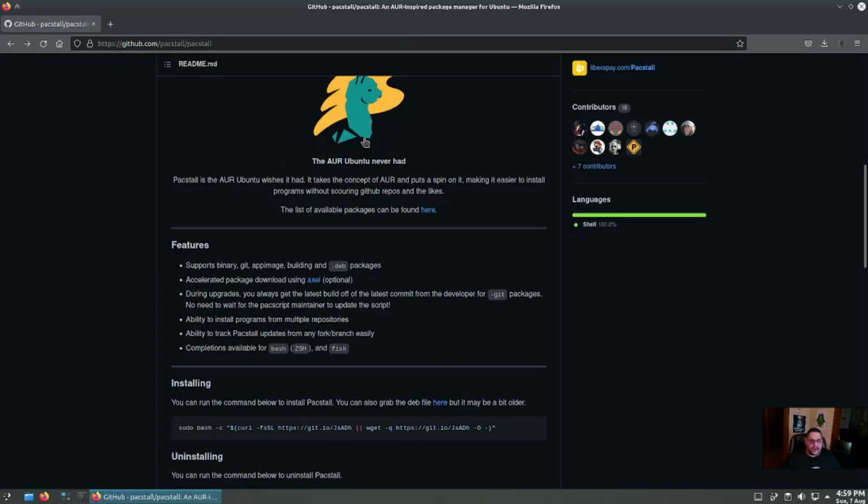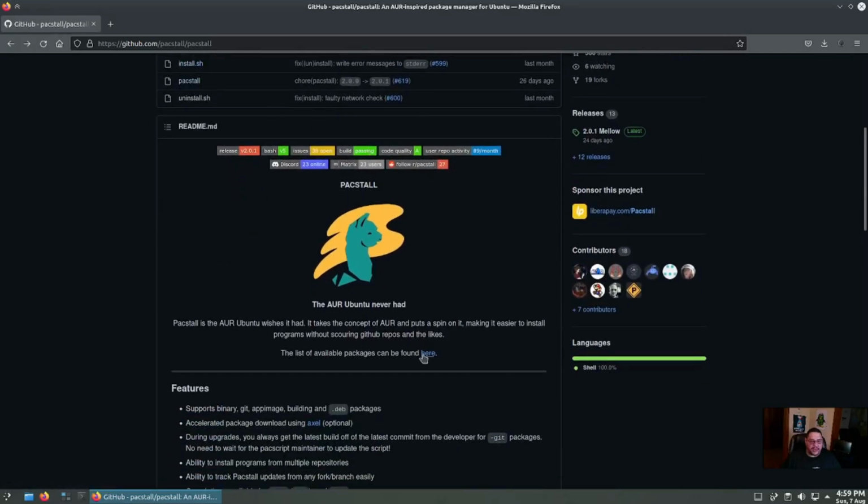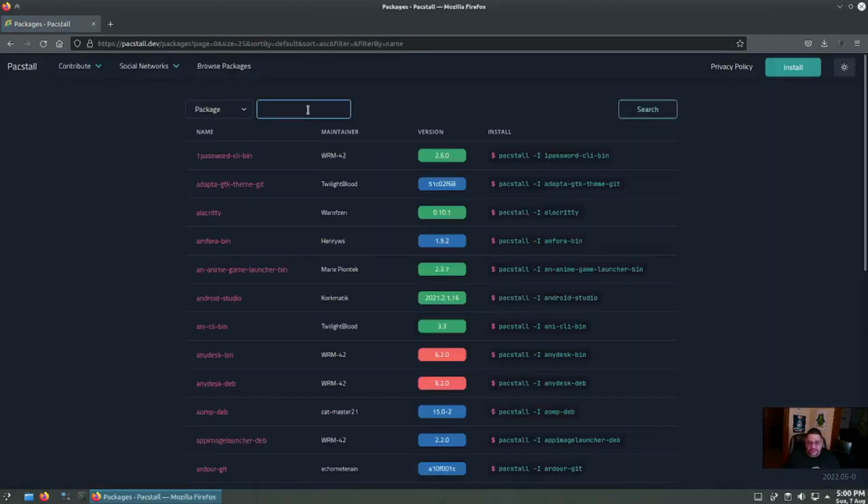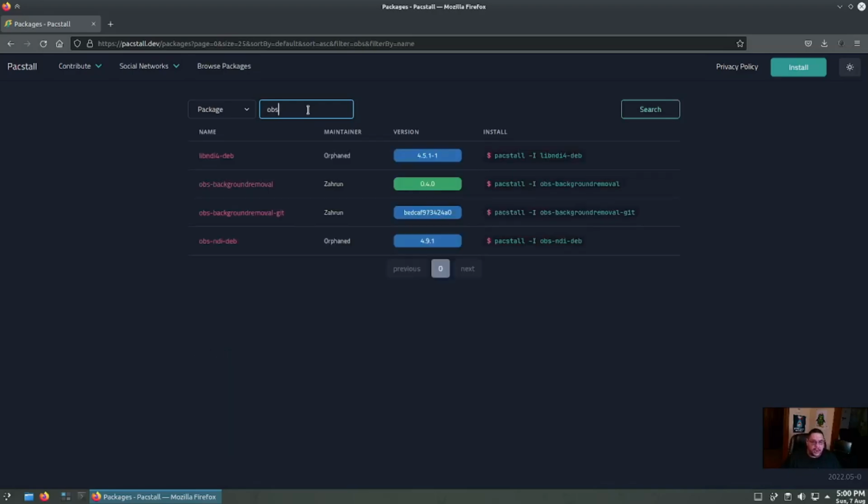Let's go back. Right here on their GitLab page where it says the available packages, click here. Type in whatever you're looking for. If it's there, it will come up. If it's not there, then it'll tell you, like if I type OBS in, hit enter, this is all that's there for OBS background removal, OBS this, but no OBS. I don't know what NDI is, but I don't think it's OBS at all, because it's usually OBS-Studio that I know it as. So anyhow, that's how you can find software to install through there.